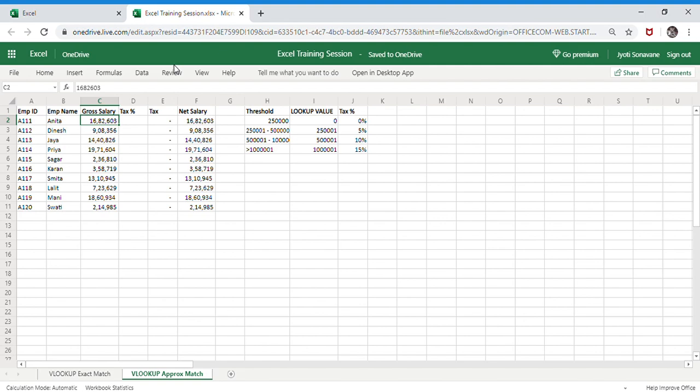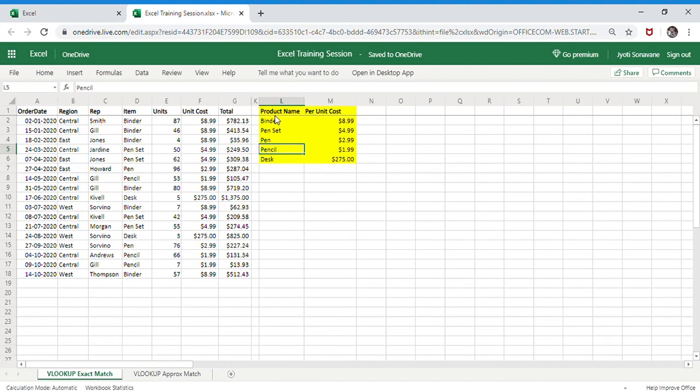In today's session, we will be talking about the VLookup function again, and this video is a continued series of my last VLookup video. In my last VLookup video, we learned about VLookup with exact match, which is in this sheet, where we applied a VLookup formula and we identified per unit cost, and then we calculated the total sales value for each of the rows. Okay, so this is a continued series.